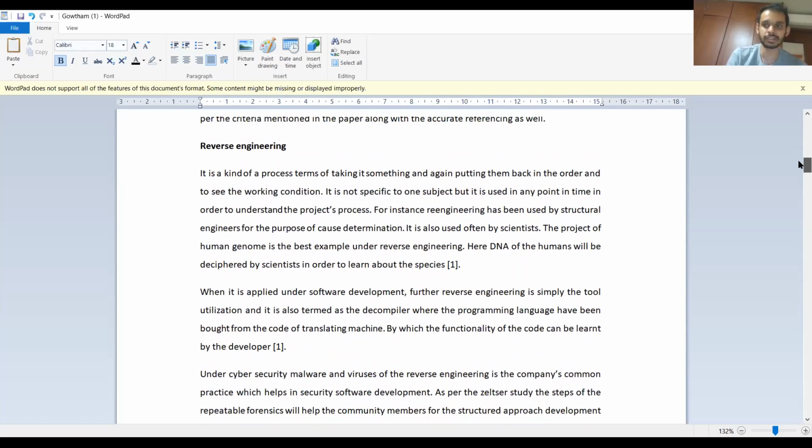So I'd like to now discuss reverse engineering. It is a process by which we can get the root cause of a file or document. It is a process of taking something apart and putting it back in order to see it in working condition. We can extract a file, find its root cause, and get information on what the important parts of the file are.